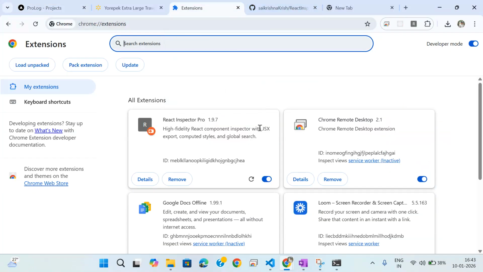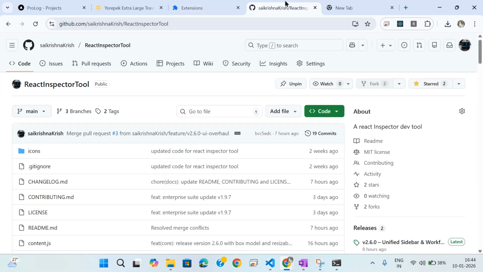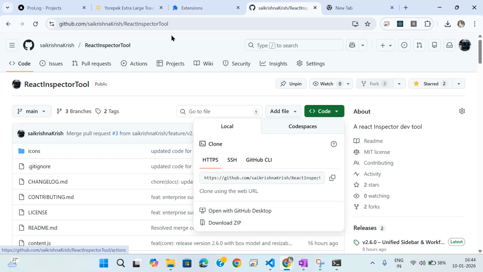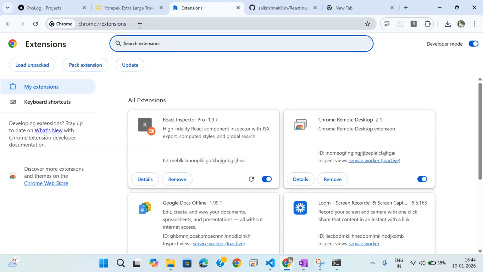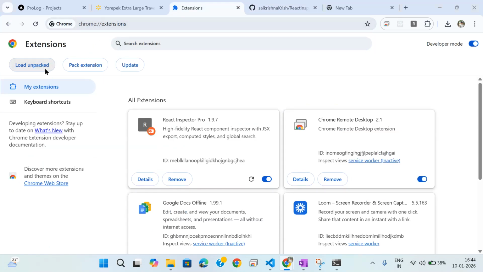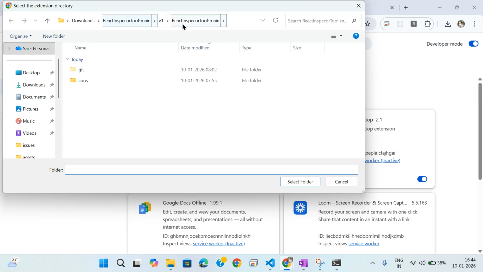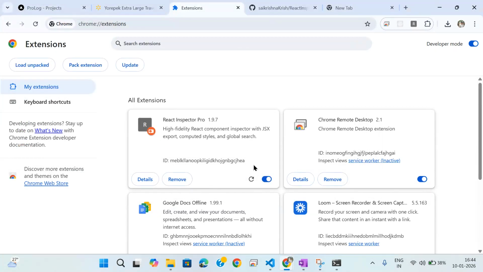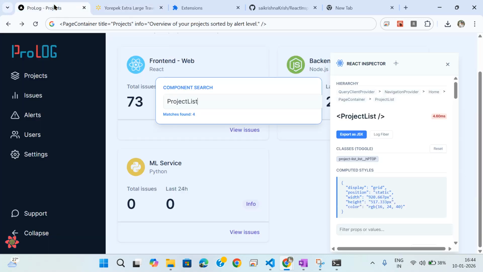Currently this extension hasn't been deployed to the Chrome extensions store. If you want to use this tool, just download the zip. After downloading, unzip it, go to the Chrome extensions, choose load unpacked, and select the folder, and it will be uploaded. It will be visible in the Chrome extensions. Then you can check everything.